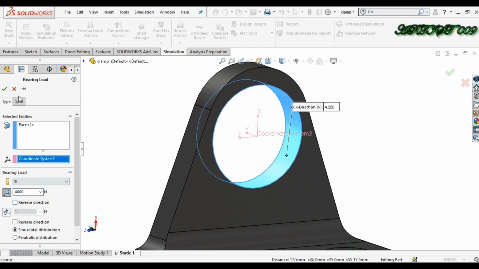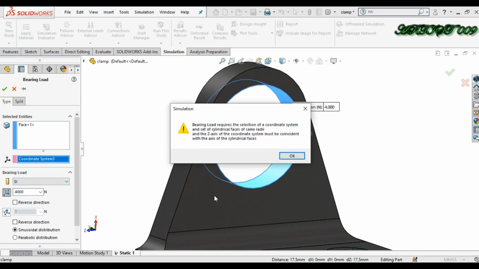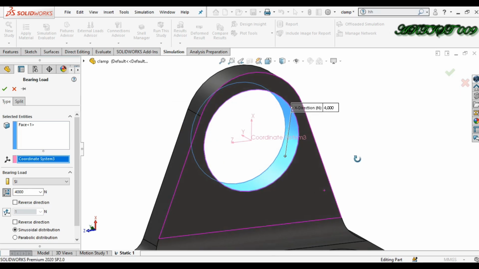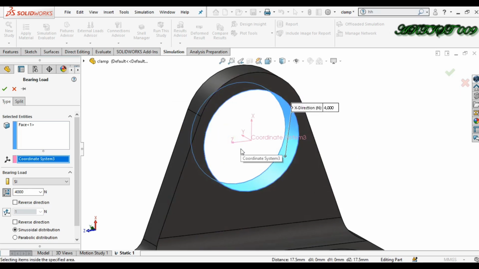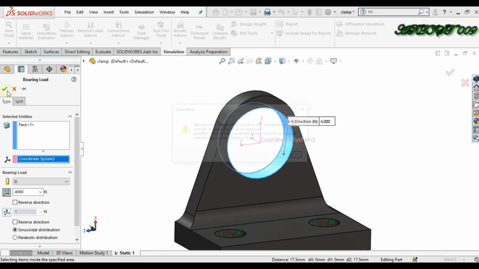Here click right. If you get this message, it shows the z axis of the coordinate system must be coincident with the axis of the cylindrical face. Here the z axis is not coincident with the cylindrical face. So click here, cancel it.